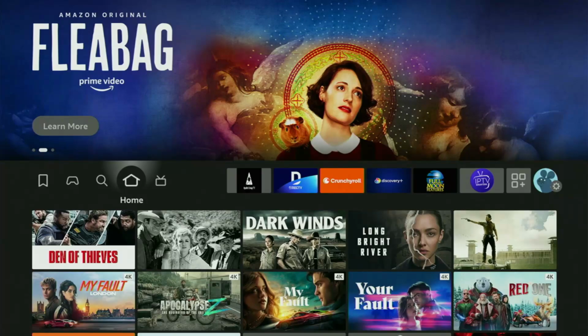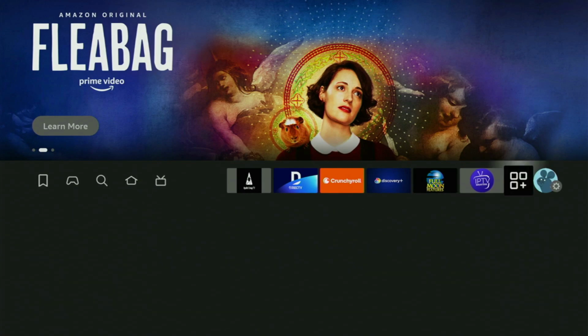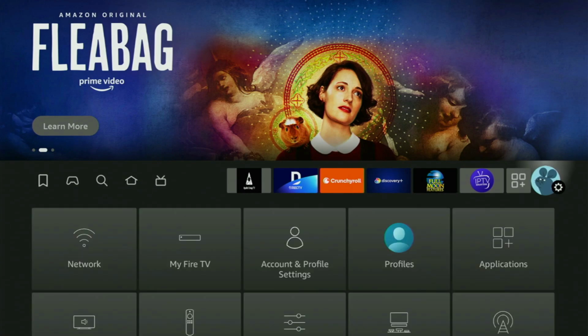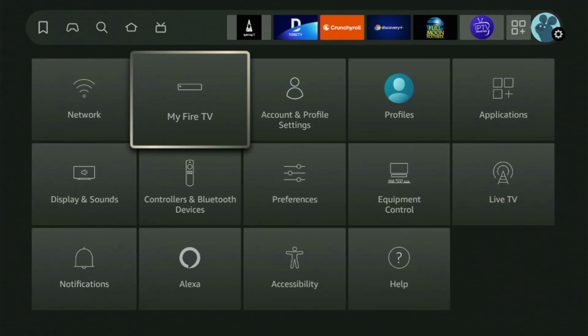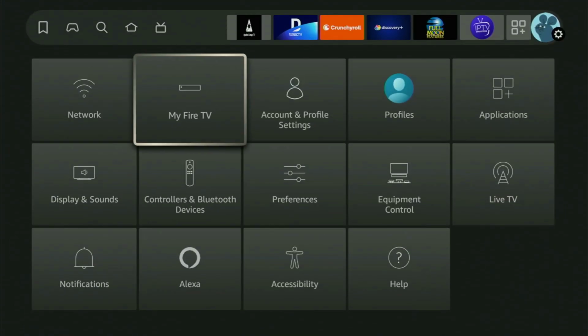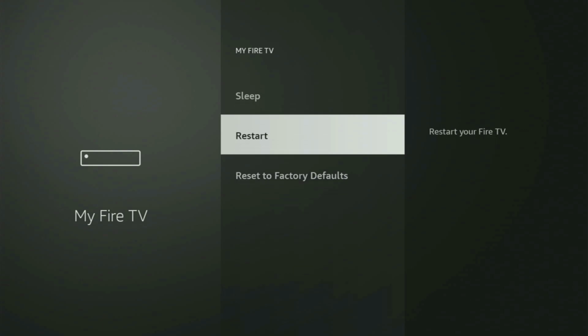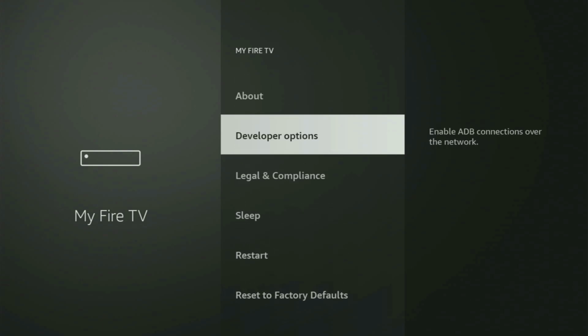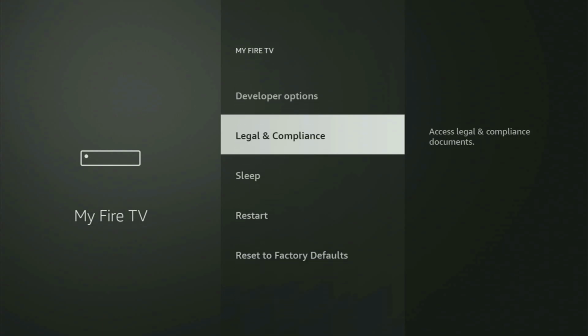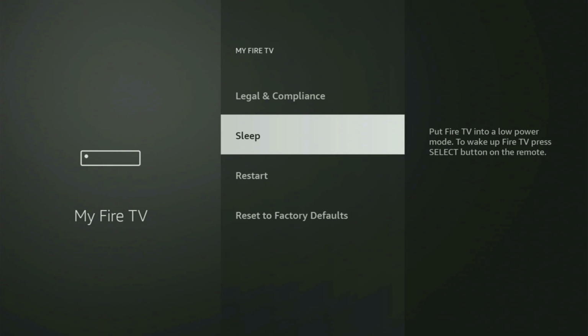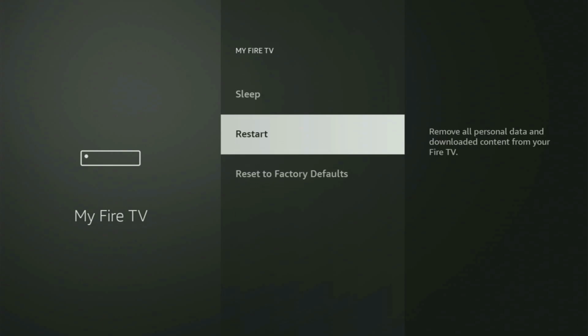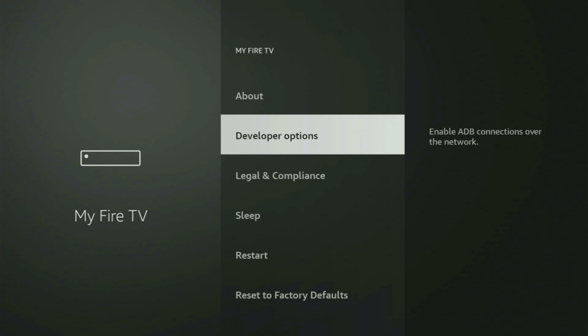So now in order to set up Downloader, you need to go to settings by clicking this button with a gear icon, then scroll down until you see My Fire TV. You open it, and now here, what you have to do is turn on developer options for your Firestick. But on some Firesticks, and especially on the new Fire TV Stick devices, the developer options might be hidden by default. So if that's the case, and you cannot find developer options anywhere, then no need to worry because it's pretty easy to make them appear.